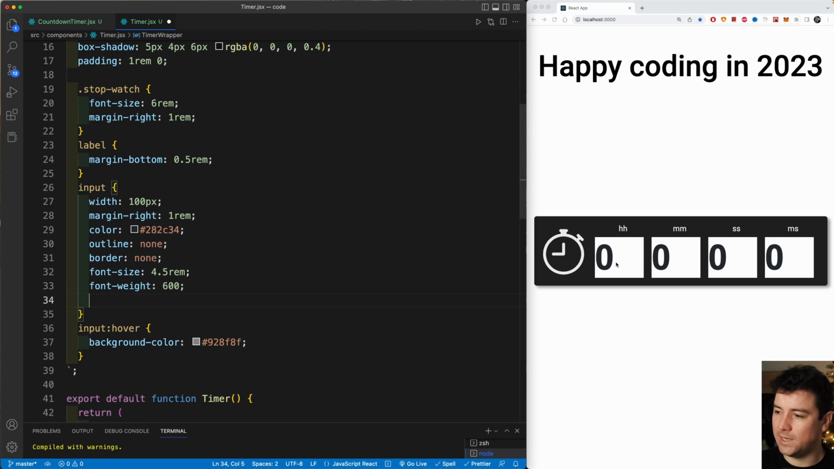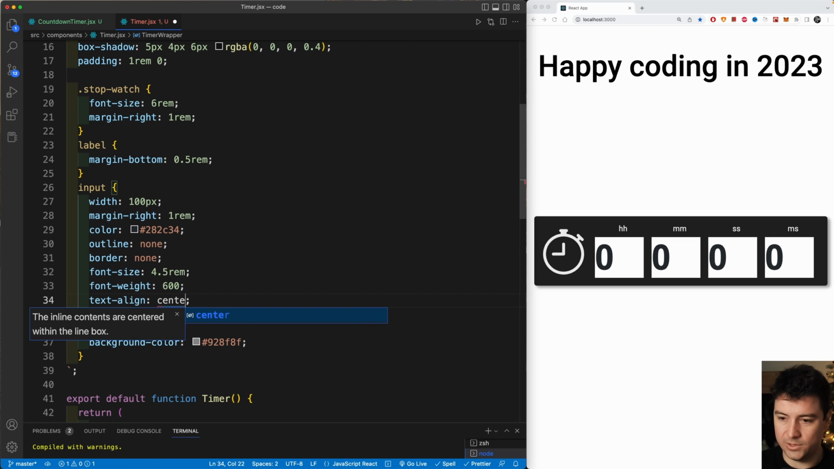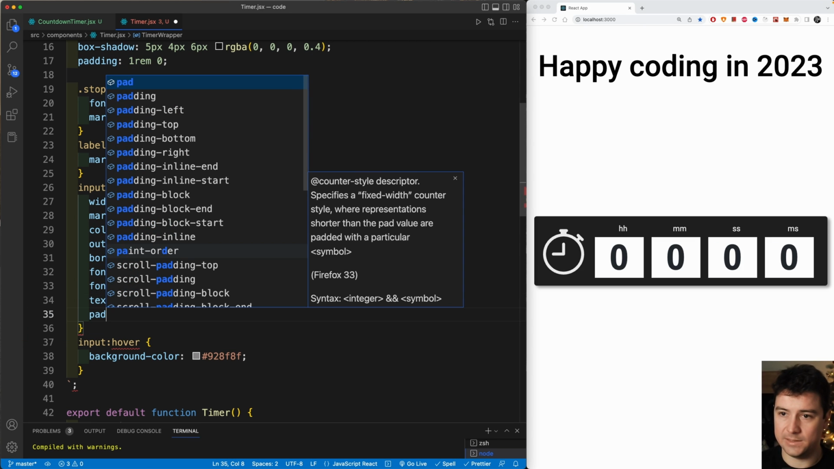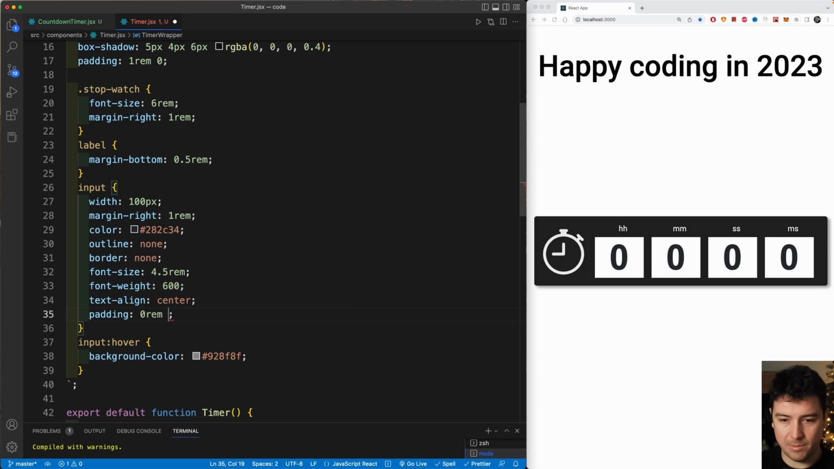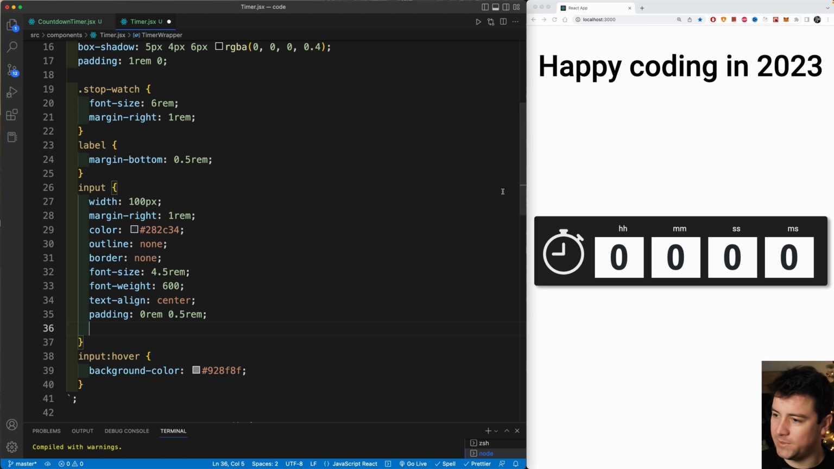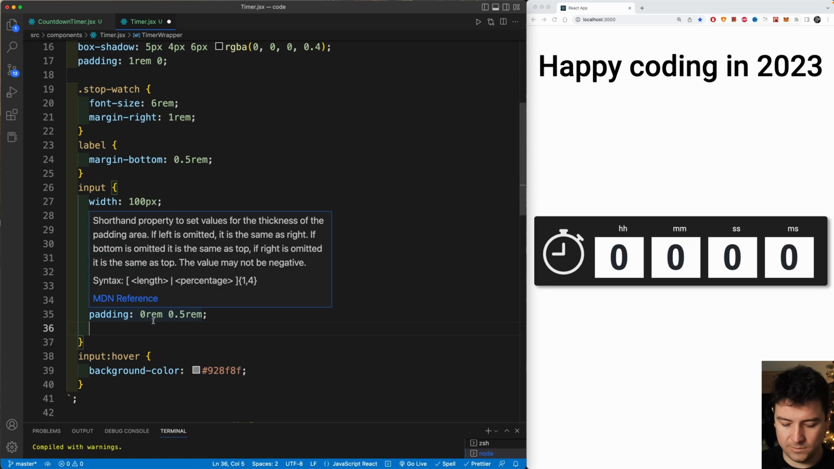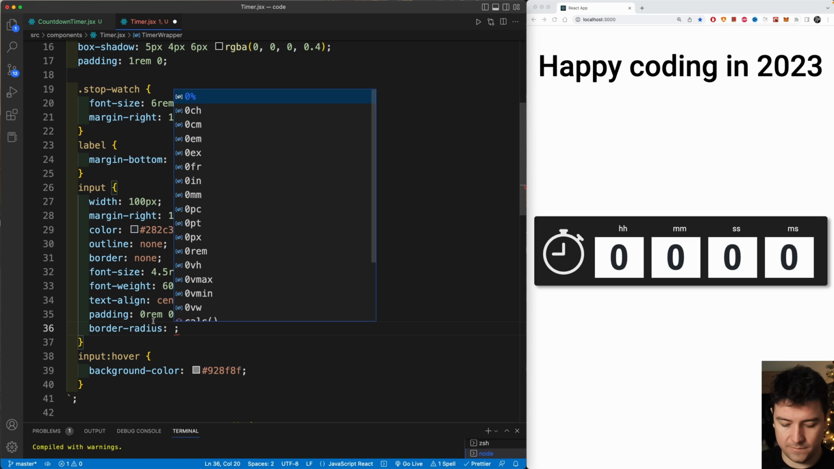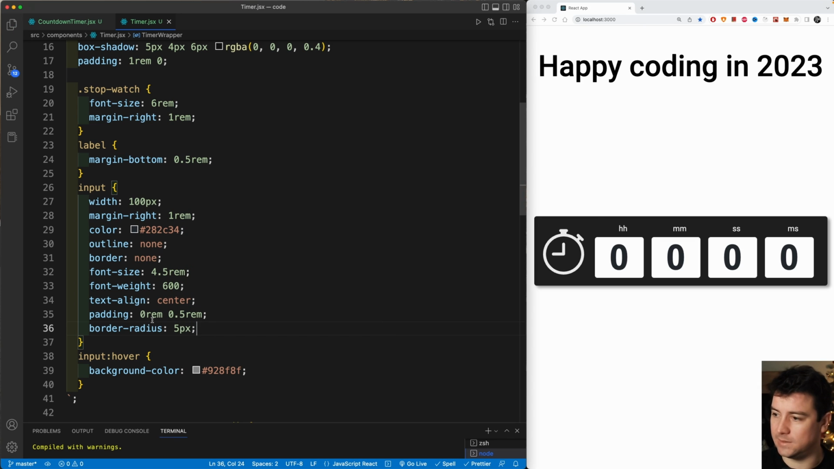Now because I don't like the alignment, let's do a text align of center. And let's add a bit of padding. So padding 0 top and bottom and 0.5 rem left and right. In order to have the same border radius of the input tags as we have here, let's do a border radius of 5 pixels. And that's it. Okay, so there's our timer. And that's basically it. We're done styling our timer.